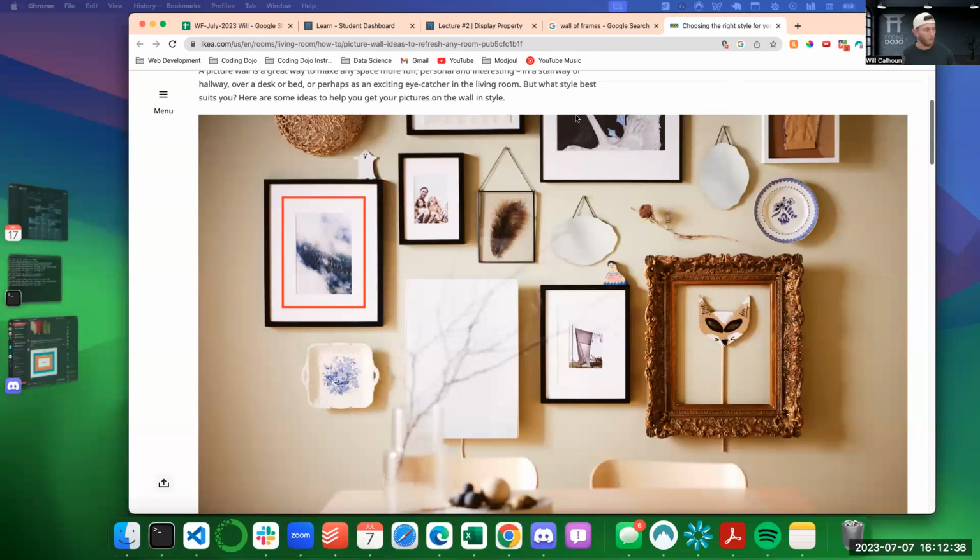Any other questions on margin and padding? Or anything else I can clear up there? Okay, I'll pause the recording in case we do something else.